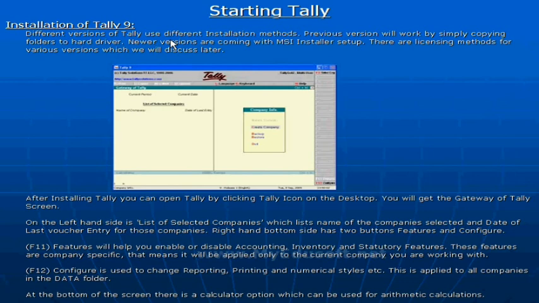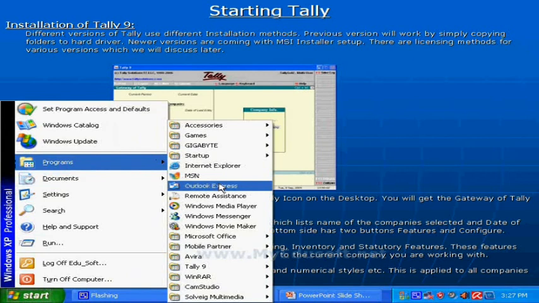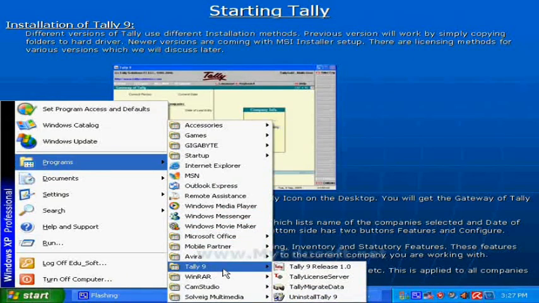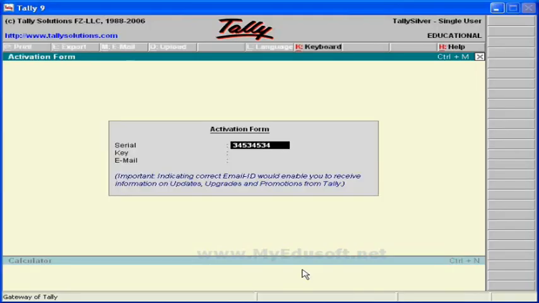We can open Tally through Programs, Tally 9 and Tally 9 release, or we can also open Tally by clicking on the Tally icon directly on the desktop. Now we can see the activation form. Here we have to give the serial number and key number. Now we can give any number here, and we have to give an email ID for automatic updation. Now I am not giving an email ID.